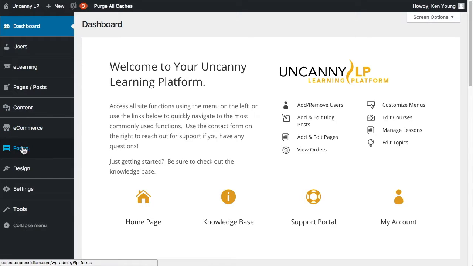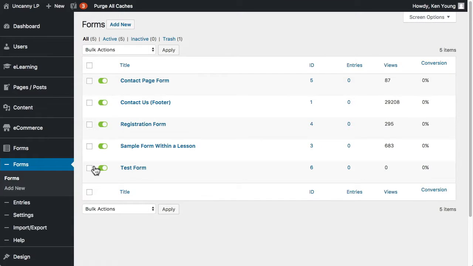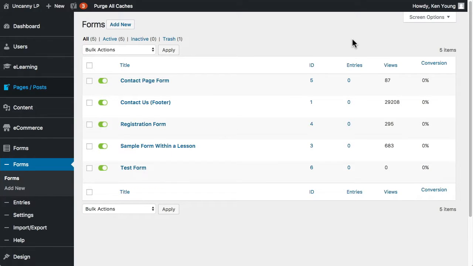Now, forms have their own menu entry over here. So I'm going to go into forms, and I want to start off by taking a look at the forms that are already there. So there are 5. And a couple of these I already covered in the demonstration at the beginning of this video. So there's the one on the contact page, there's the contact us footer form, there is the registration form, so this is when we're creating a new account, and then there's just some other forms on there as well.